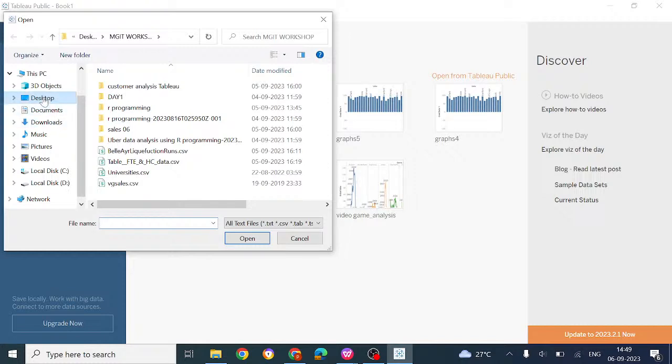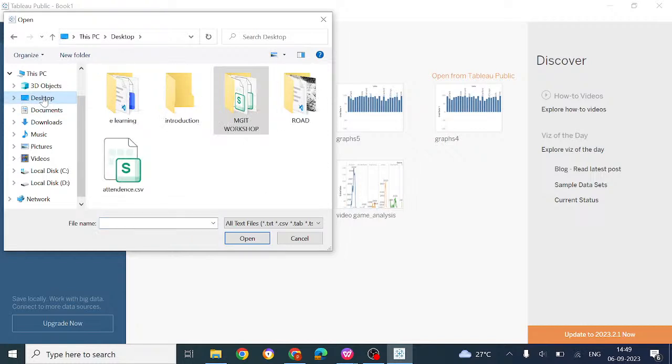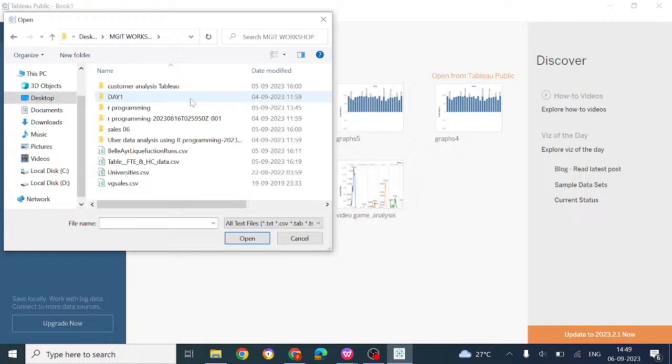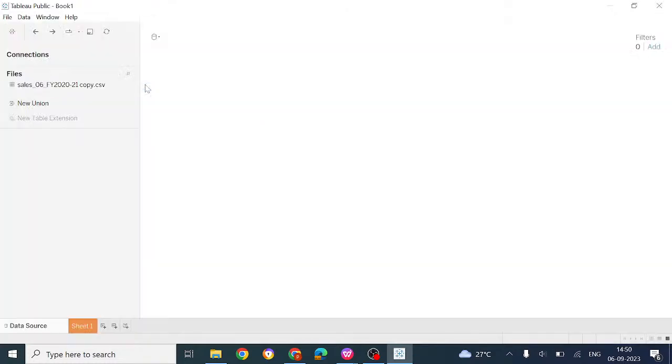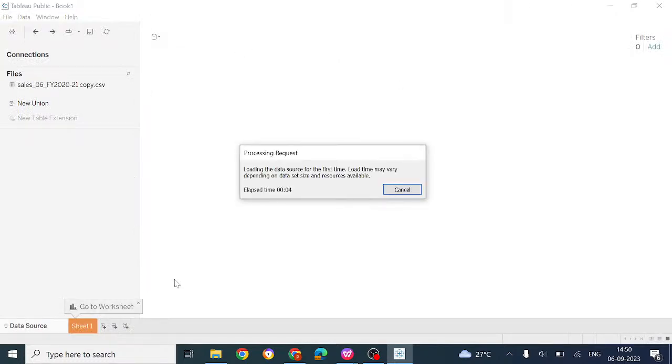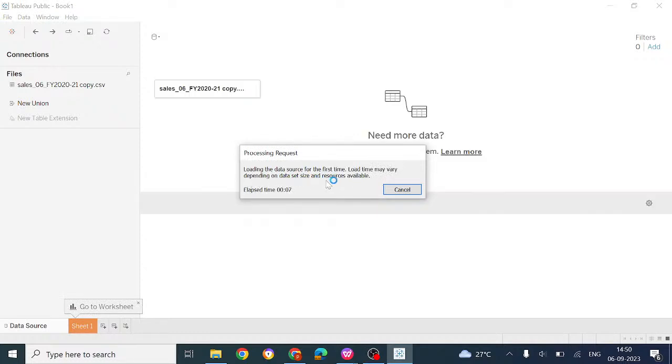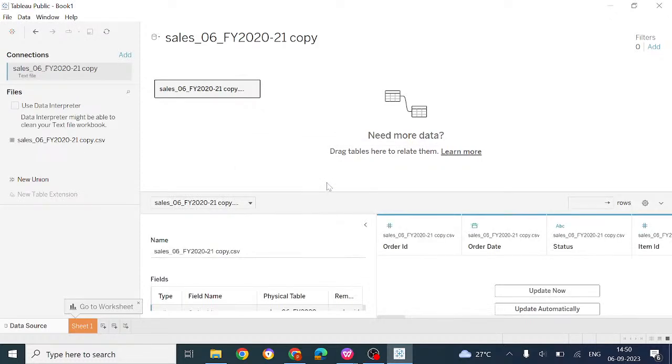Now I'm going to the location of my programming part, Desktop, and MGIT workshop. Here I'm taking the customer analysis data. I'm selecting my data, and after selecting it, it will display the data in Tableau. Okay, so it's taking time to display. Load time may vary depending on the dataset size and the resources available. So now my dataset is loading here.